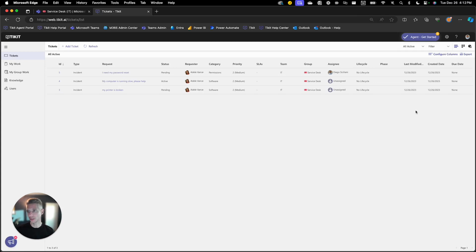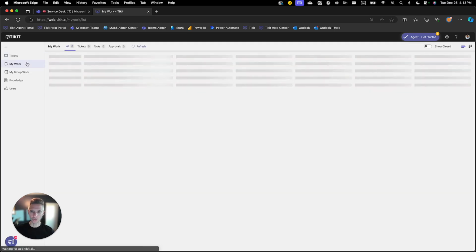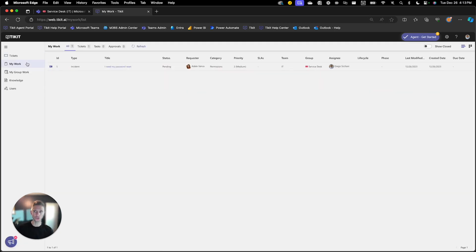Now, outside of working in the tickets area and changing the views, filtering and changing from the ticket list to the ticket board, you also have 2 views here on the left, which are called My Work and My Group Work. My Work is a view which shows you all tickets that are assigned directly to you, along with all your tasks and approvals. We don't have any tasks and approvals just yet. We'll build those out as we continue through the setup series. But here we can see ticket number 5 is directly assigned to Diego. So he's seeing that in the My Work view.